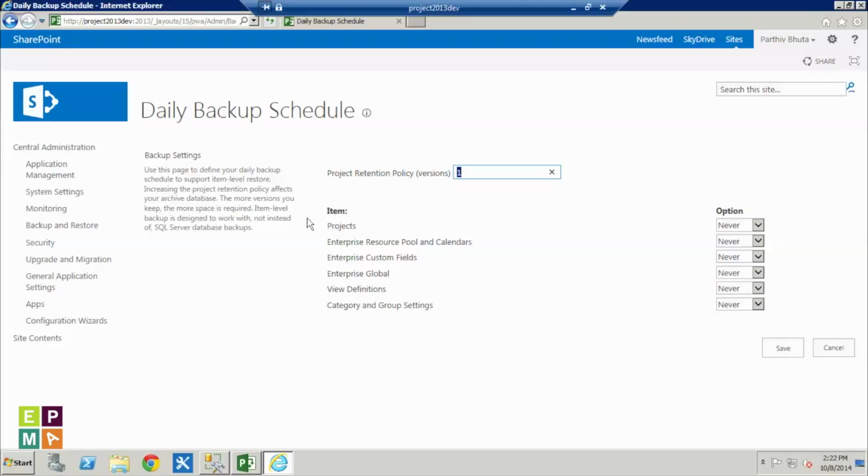Those are the recommended number of versions that you would want to go ahead and take a backup of, but it's up to you. We normally recommend between 5 and 10. That's more than enough for most people. But here's where I can select that option and then simply say schedule my project backup, my enterprise resource pool backup, create this backup, and just save it.